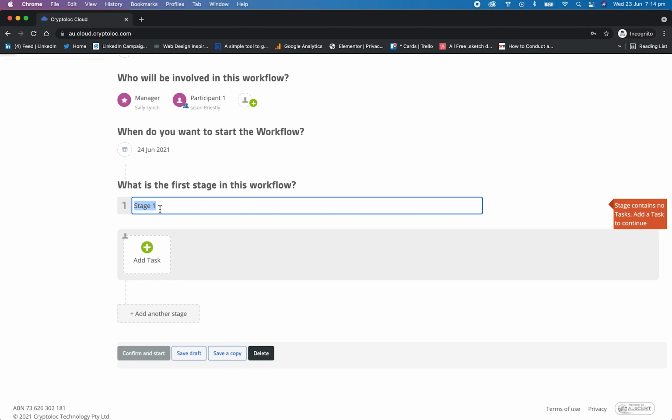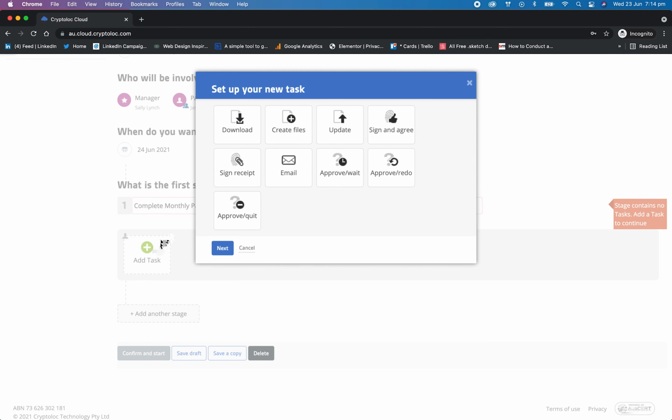Create each stage of the workflow by giving it a name. And then add tasks to each stage. You can select from a range of tasks and assign a specific user to it.